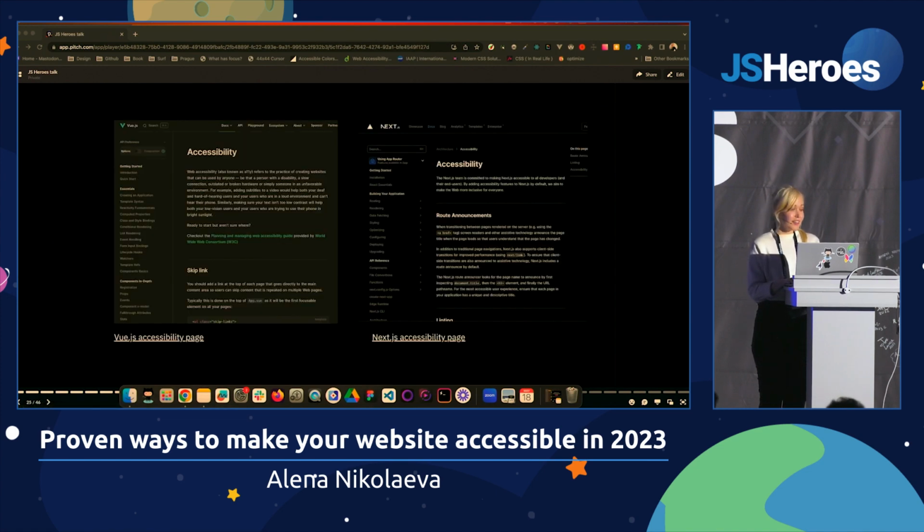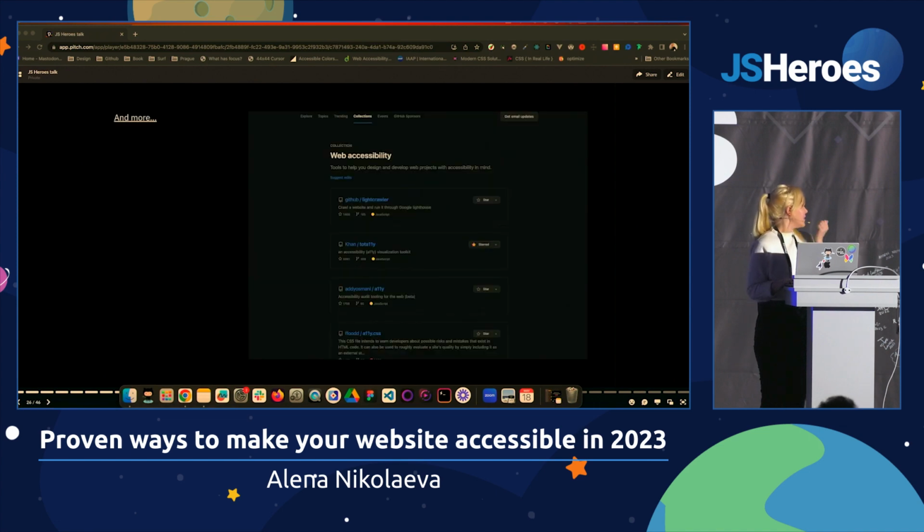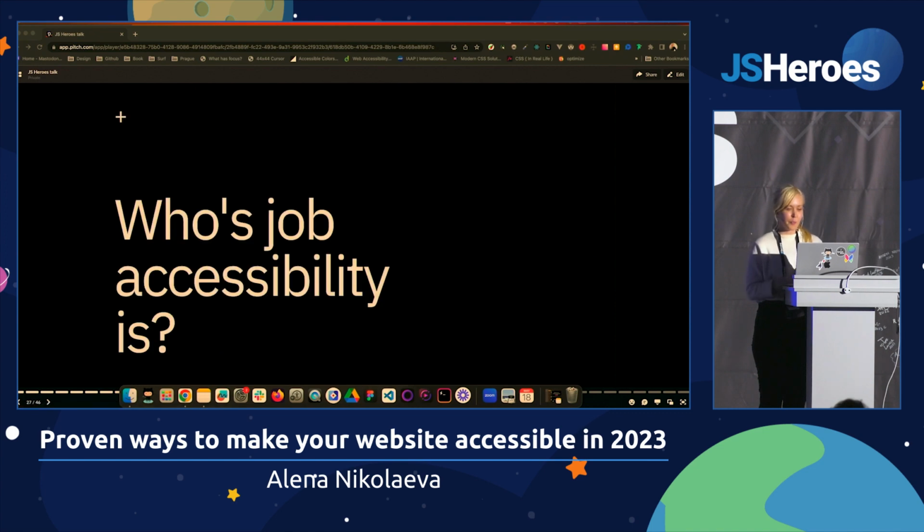And I've thrown this slide in here because that's a JavaScript conference, but Vue.js and Next.js are the ones who are already doing a lot for accessibility, and we can go and learn from them, and all of the information is already out there. And this is another very good example: you can go to the collection of web accessibility, and you will find a lot of tools that you can check and learn from.